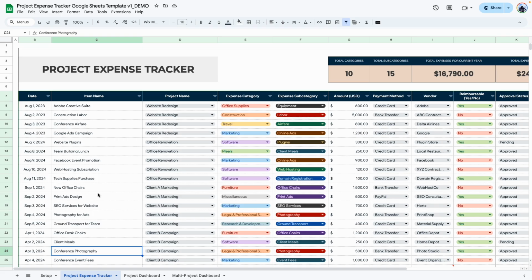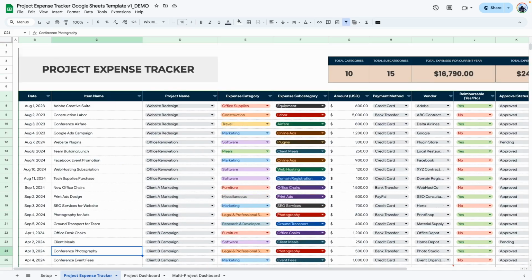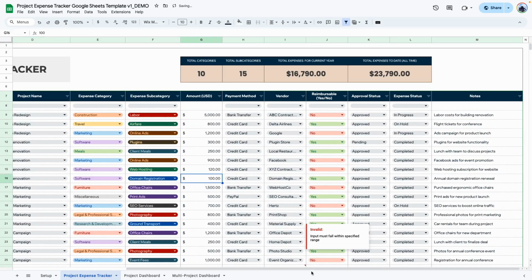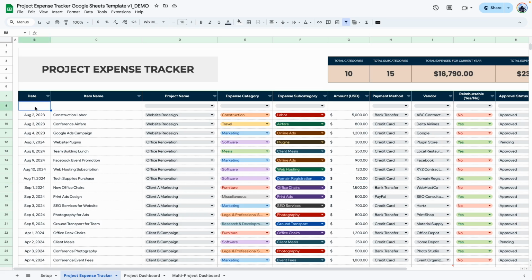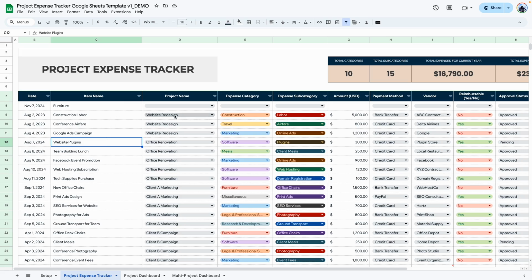The next tab is the project expense tracker. As you can see, I have added in some transactions so you can see what it looks like. I'll go ahead and delete so I can show you how it works. The first column is a date column. Double click, select your date, type in item name. The project name in this column is connected to the project name in the setup tab. So every single transaction should connect to a project so that you can then view that information in the dashboard tab. So let's assign this to office renovation.